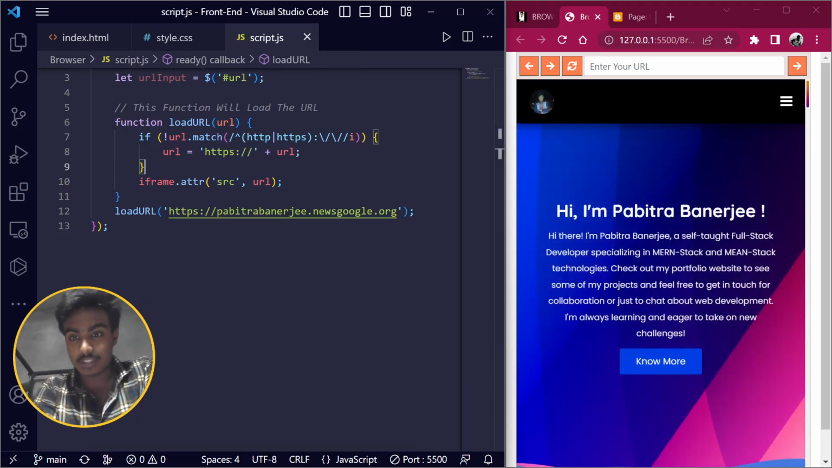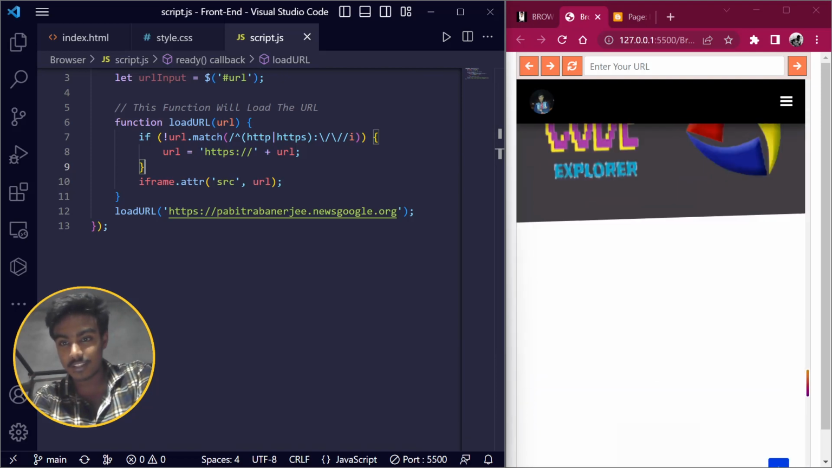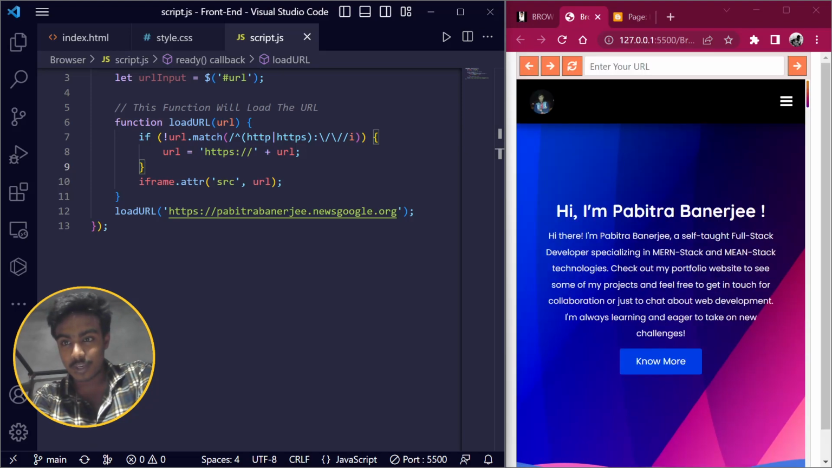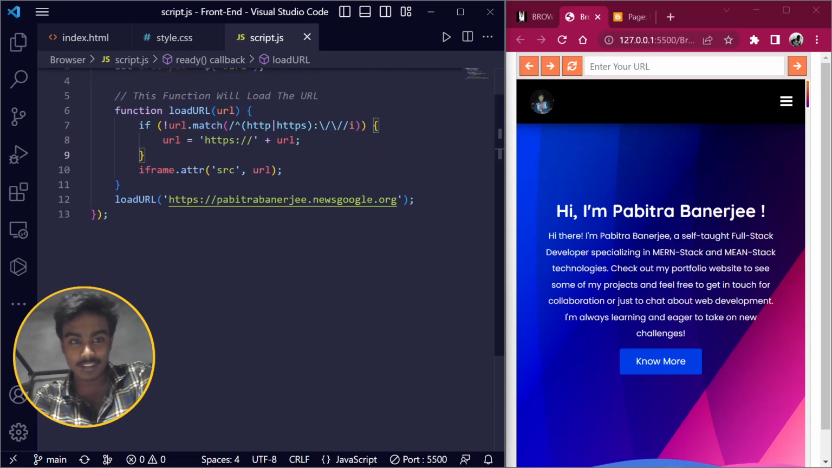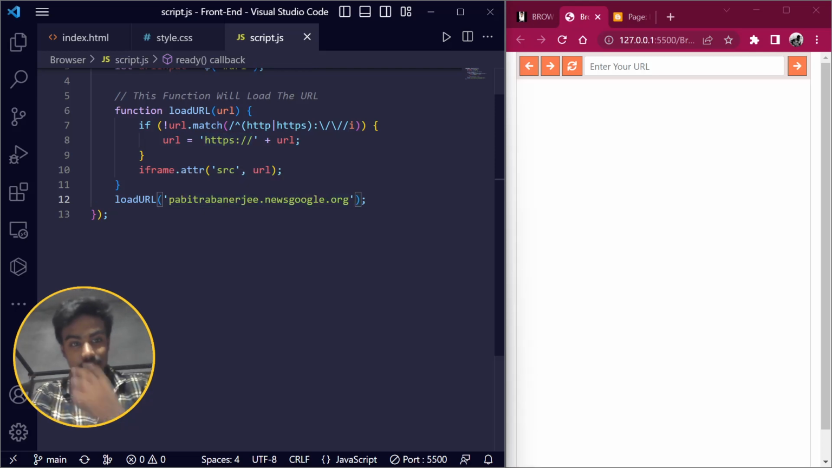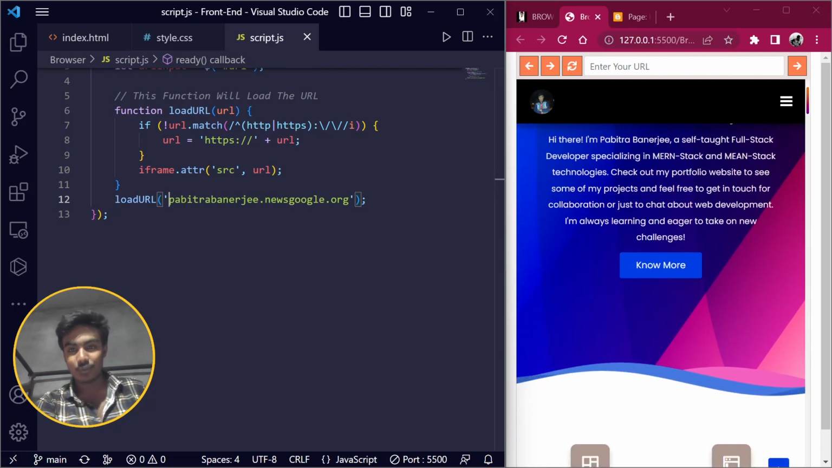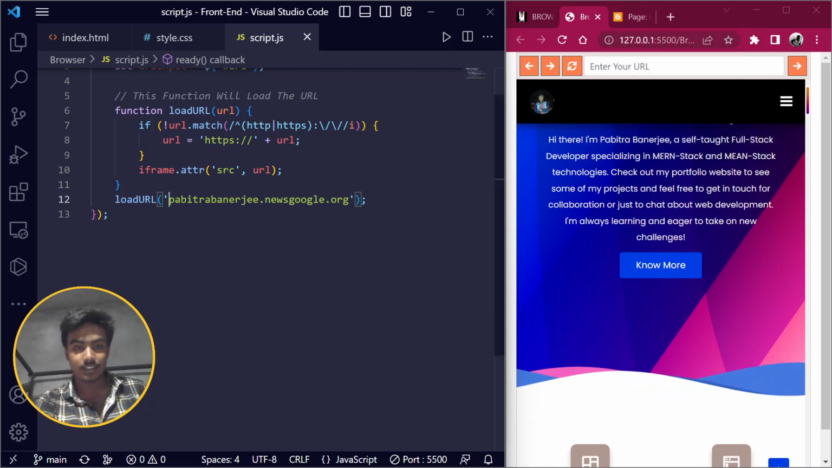As you can see, my portfolio website is showing here. Okay, so it is now able to fetch this. What if I do not add the HTTPS here? Let me check once. It is also adding the HTTPS by default to my page when I remove this. So I think this is going right.